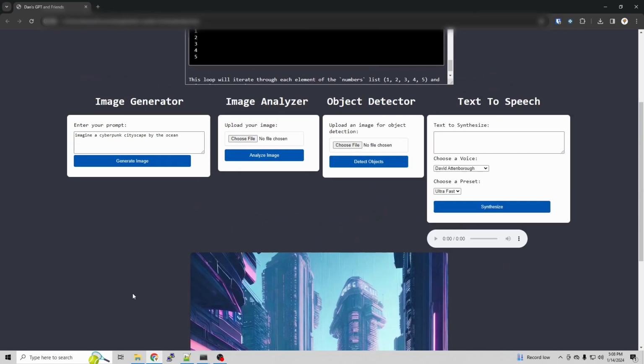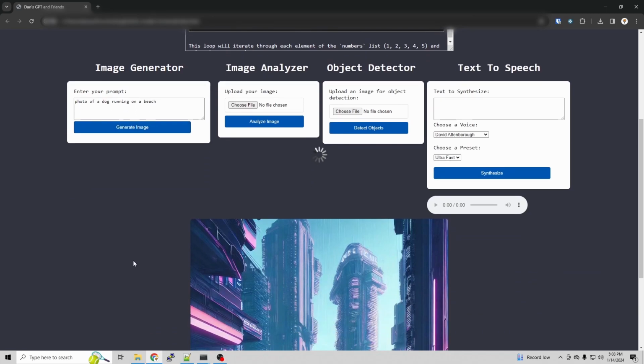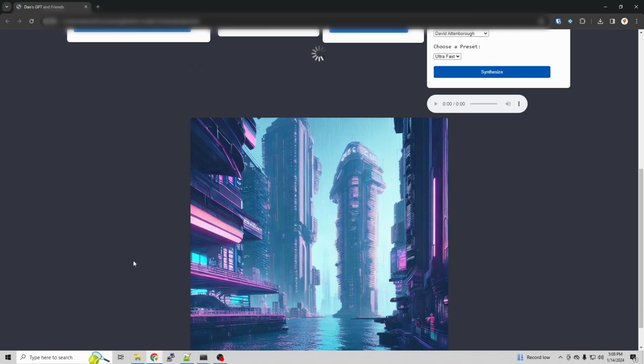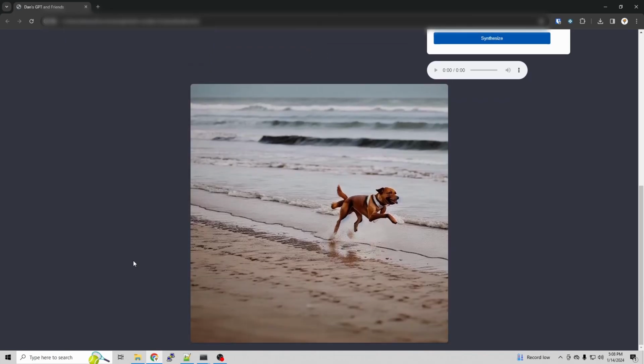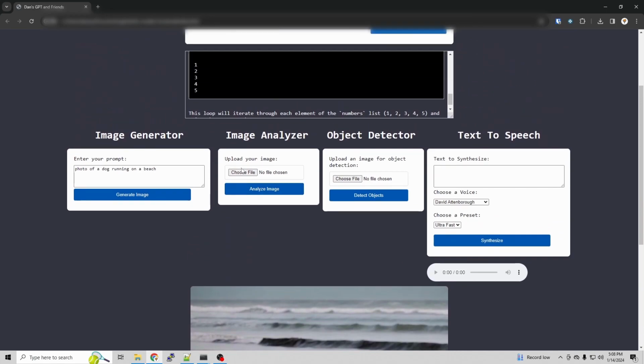So, let's try another one. Let's see, photo of a dog running on a beach. There we go. Interesting looking dog. And then we have the image analyzer up next.